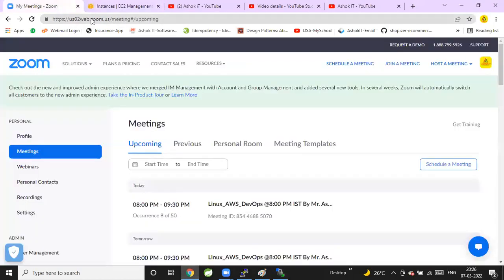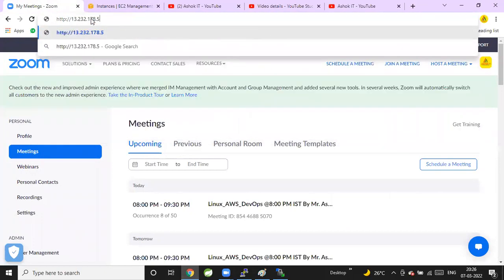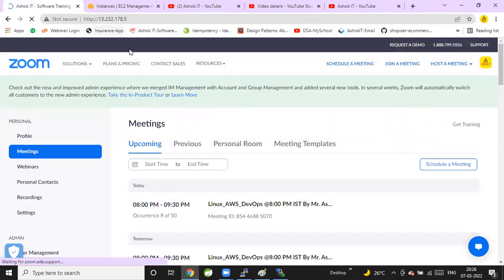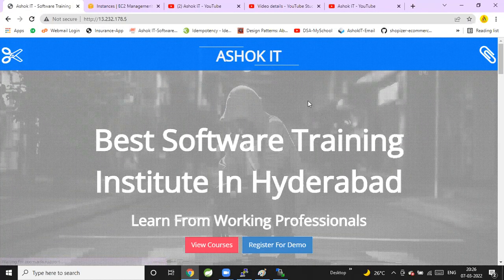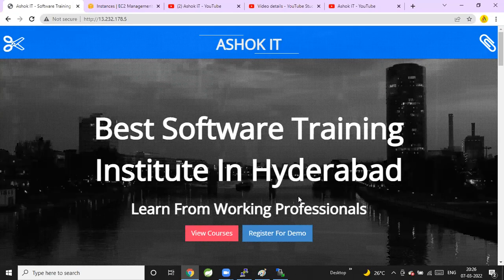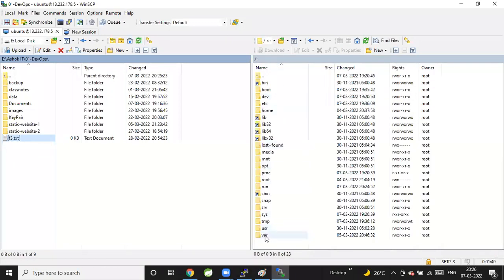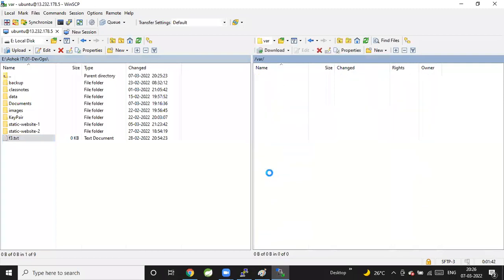Now, when I access this URL, http:// this IP address, what is happening directly? Apache server is executing. That Apache server is running my index.html file. Where is my index.html file? Go to WinSCP, select the file system root. Inside the root, go to var, www, html, and this is my index.html. This is the path where I have my index.html.